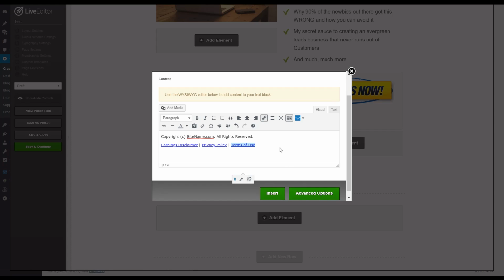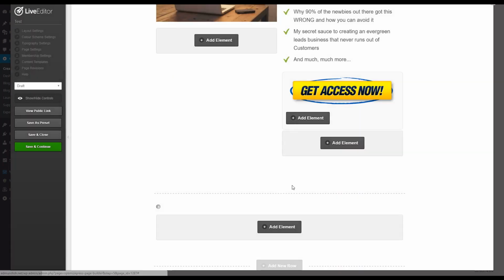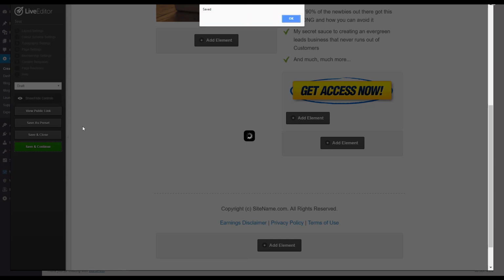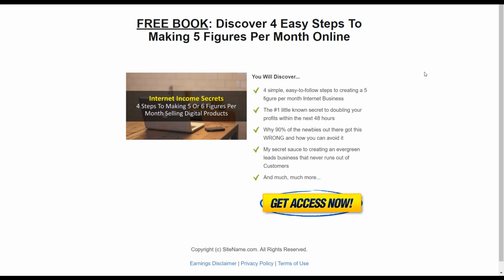Okay, and it's ideal that you have all this align center, so click on align center and then click insert. Okay, save and continue, and let's see what the page looks like right now. So there you have it. That's how easy it is to create a landing page using OptimizePress. Again, take note, this was all done in just mere minutes while showing you how it's done.